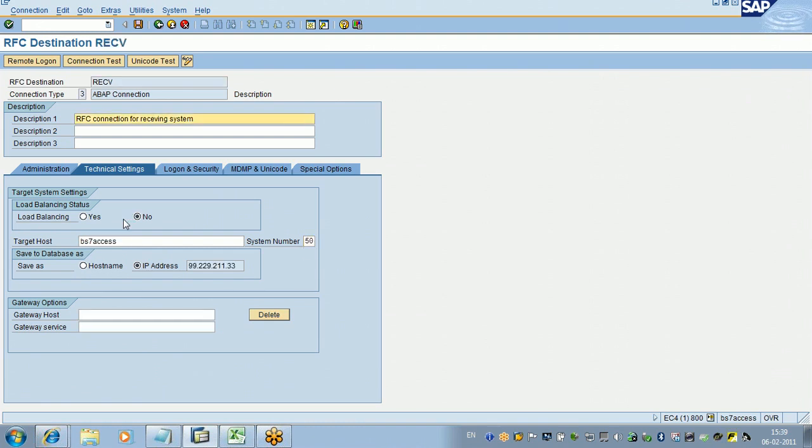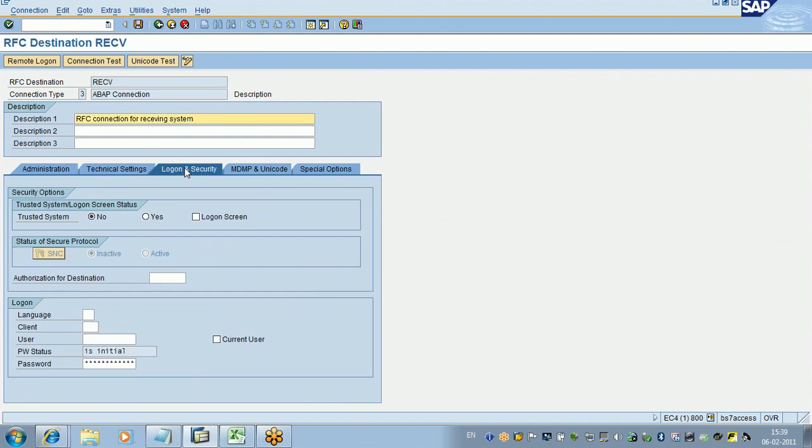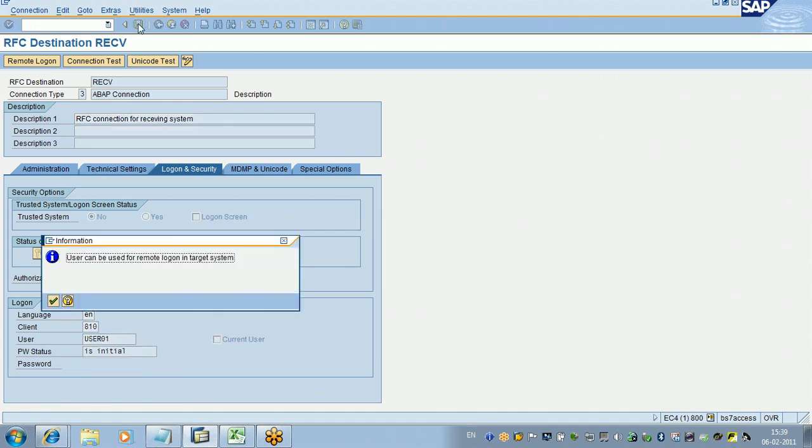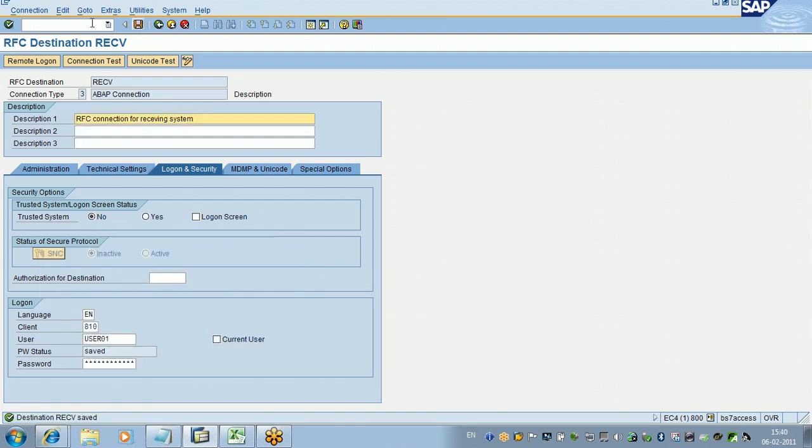Give this, press enter. Go to the logon security. Give the language English. Which client are we going to connect now? 810. In 810, you should have the user ID and password. So user 01 is the user ID and I have given the password, and click on save. It is saying the user can be used for remote logon in the target system. Now I will click on the remote logon button.